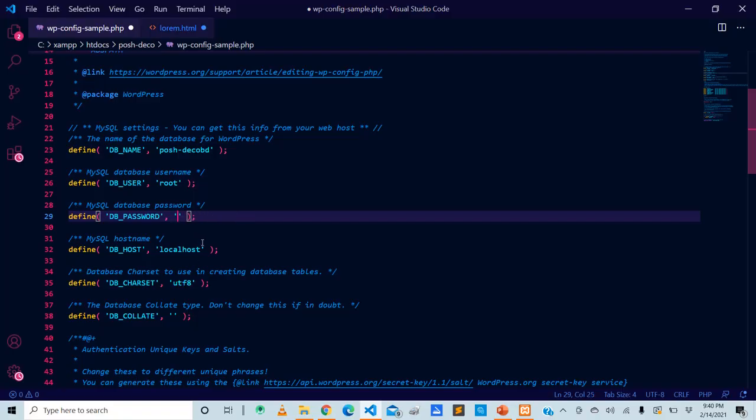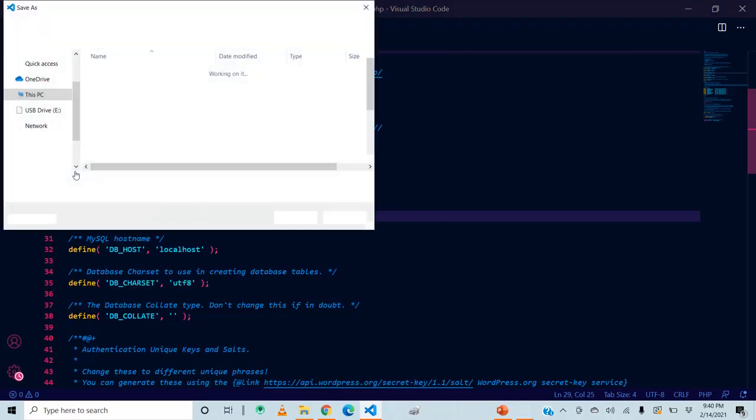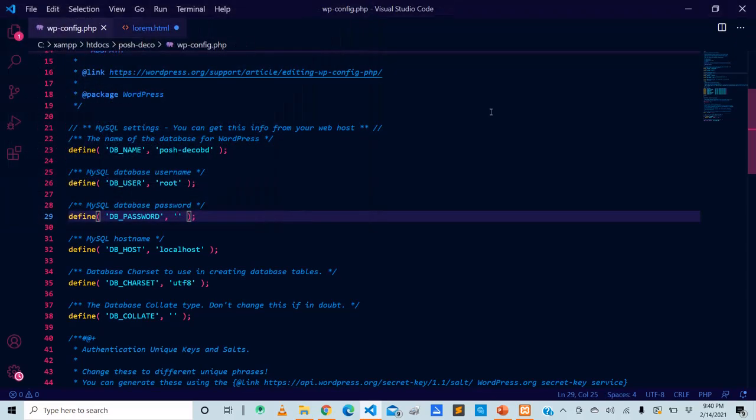Then for the saving, you go to File, then you go to Save As. Okay. Then you change the name. You remove the sample from it. Make sure you save it as PHP. So wp-config.php. Then you save it in the same folder, that is the posh-deco folder. You save it. Then you use it.